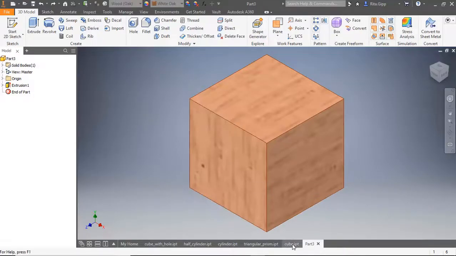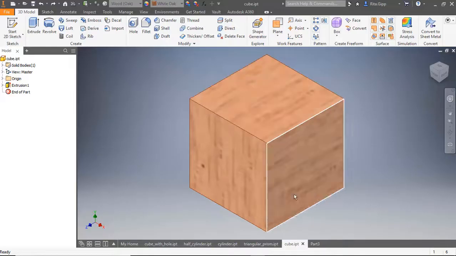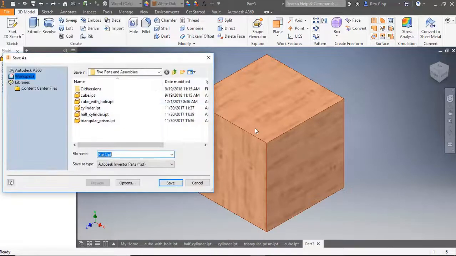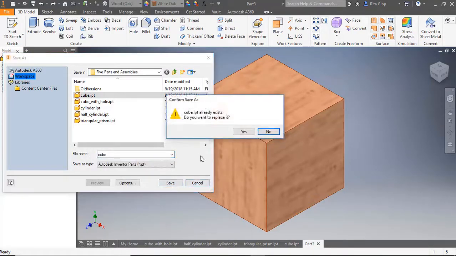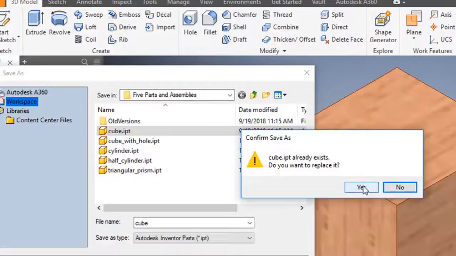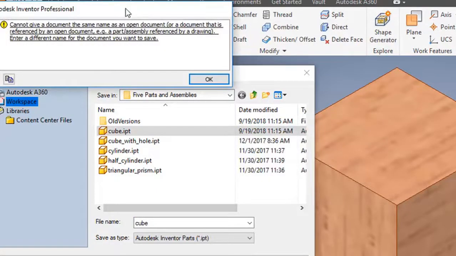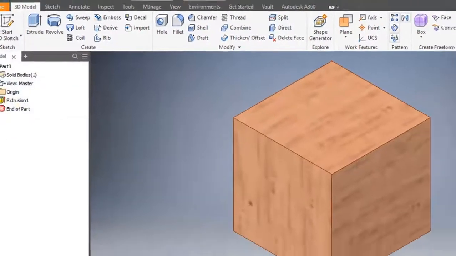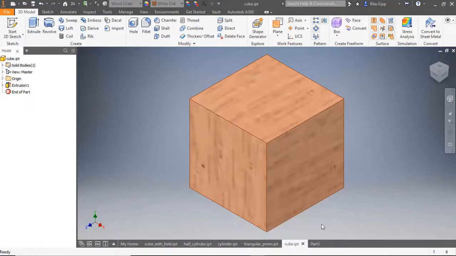But notice that I already had a cube here. So it's not going to let me save as cube right now, and I'm going to show you. This is for good reason. I'll click on cube, or I could even just write cube. Either way, it's the same thing, and say save. And it says it already exists. Do I want to replace it? Yes, I do. And right here it says I can't because I have one of the same name open right now. So I say okay, cancel, and I'll close this other one that I had made.